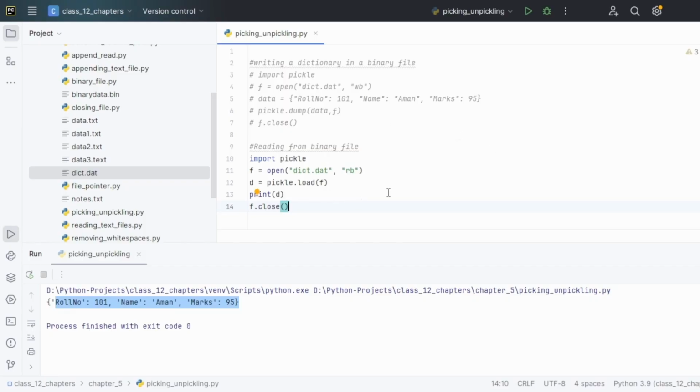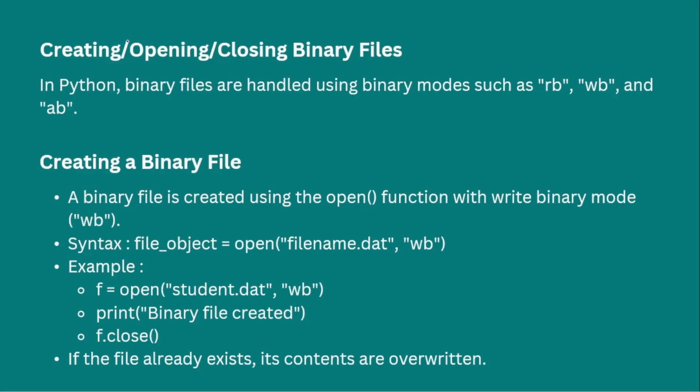So this process is called deserialization. While writing we did serialization, pickling of the file, and here we are unpickling it. This is called deserialization. Okay, so the next topic is creating, opening and closing binary files.